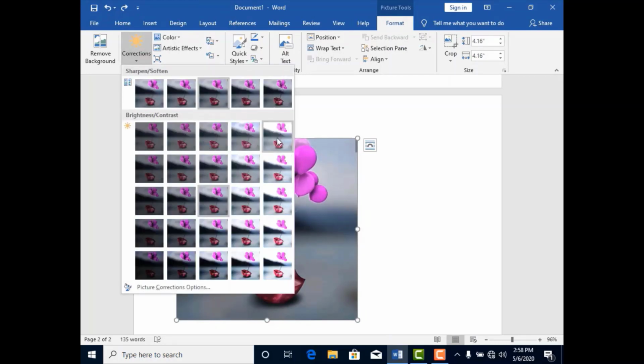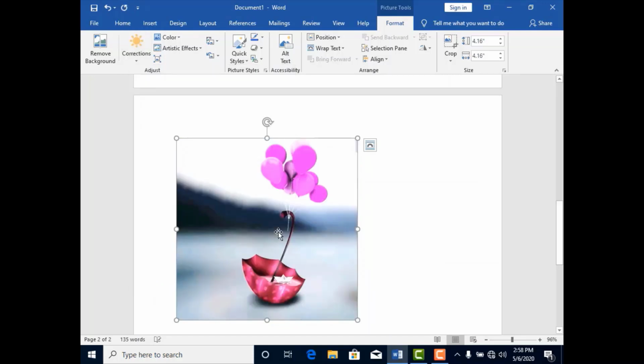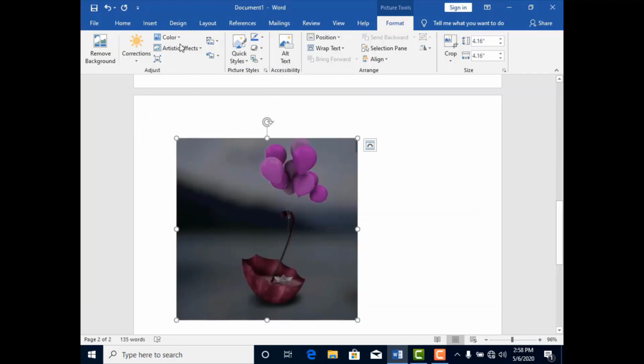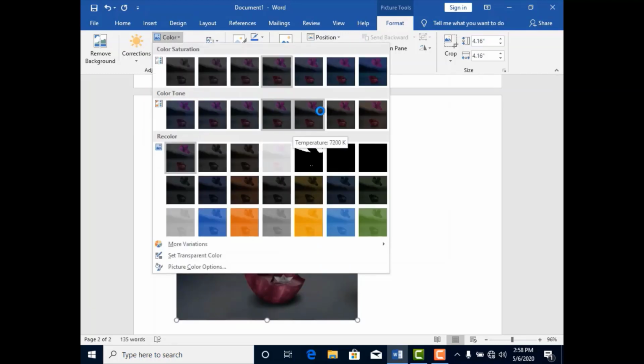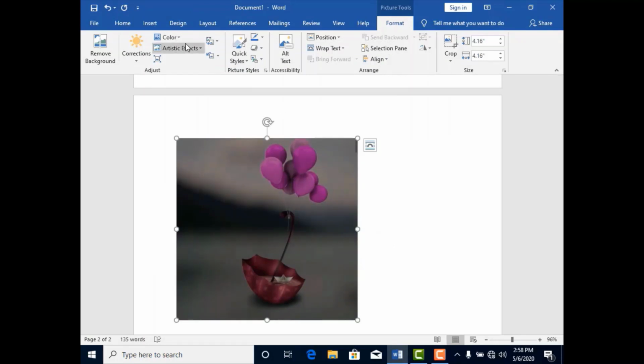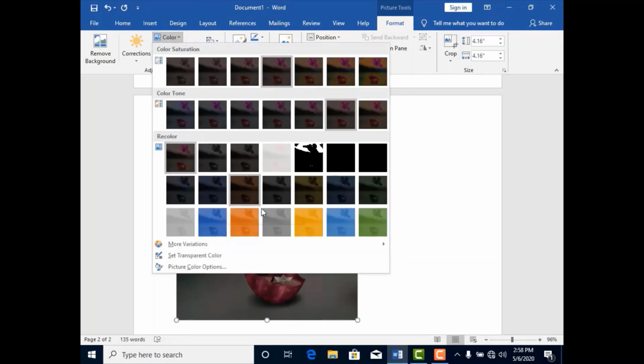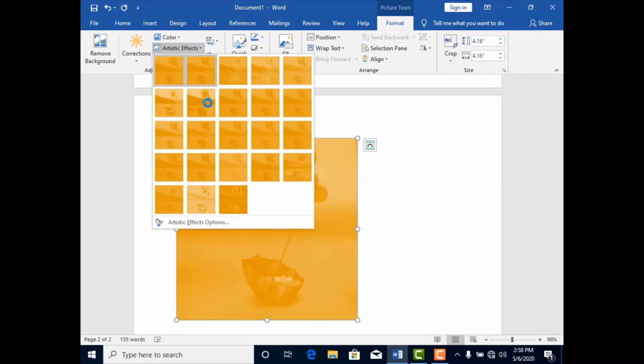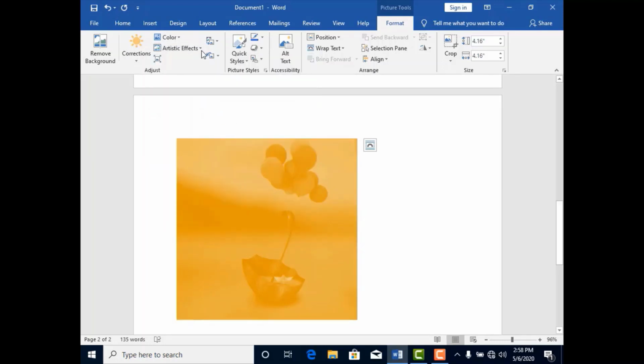For example, I want this one or this one, the brightness, this one, and from here you can give brightness to your picture. From here you can set the color for your picture, this color, or no, I want this color, and these are all colors that you can give to your picture. From here you can set an effect for your picture, this effect, or no, this effect. These are all about pictures.